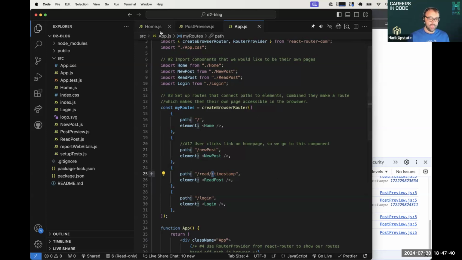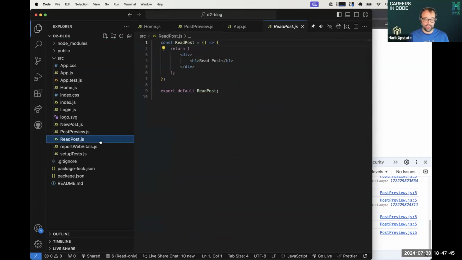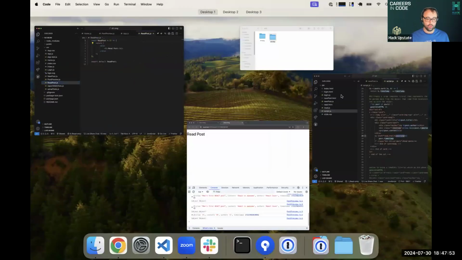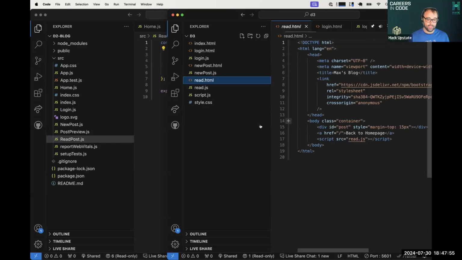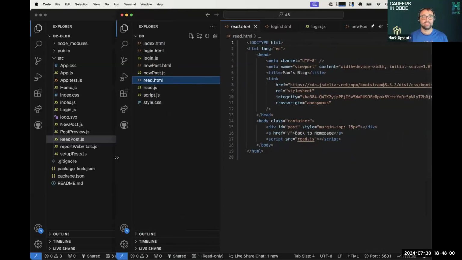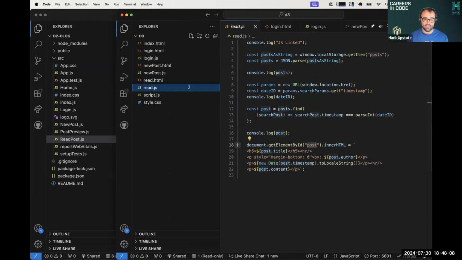Okay, now we go over to our read post.js, and we got nothing in here. Ooh, okay, well, we got to do some work on that. Let's go look at our vanilla JavaScript, and I'm looking at our read.js, and I'm like, ew, there ain't much in here either, is there? All right, where is all of the content hiding? It's hiding in our read.js.